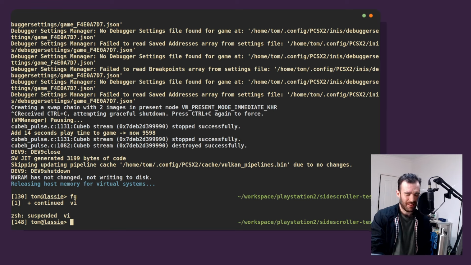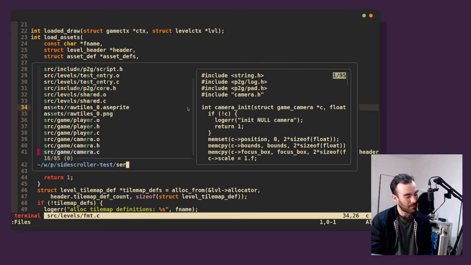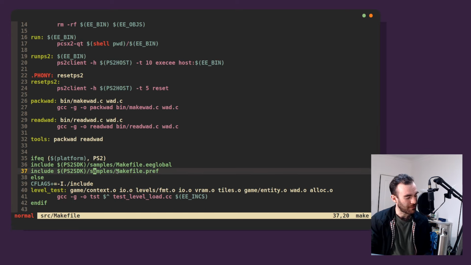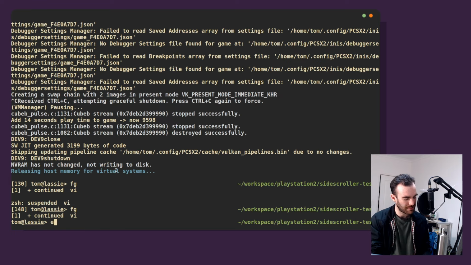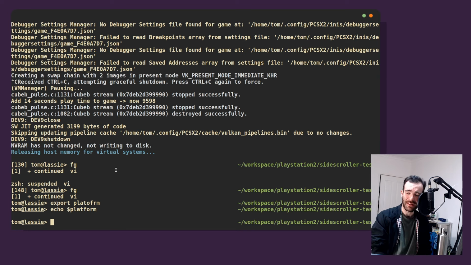So let's see if we can do that. To do that, I've been doing a little bit of makefile work. And indeed, if we look in source makefile, you can see I have a couple of ifdef guards, include guards, platform. That's not what I want, I meant echo platform. Good, platform is unset.